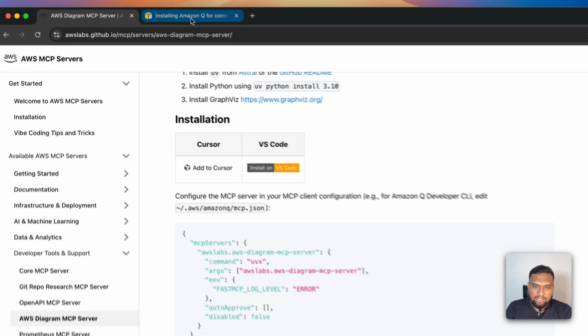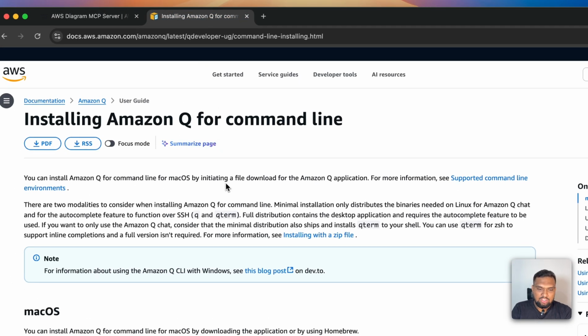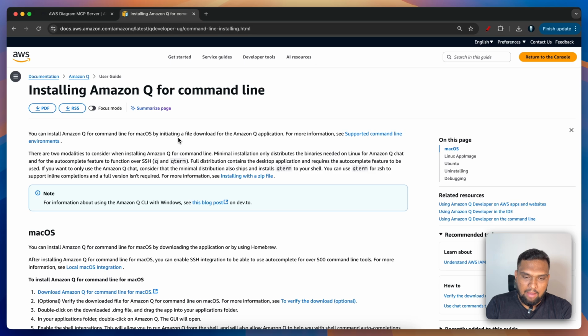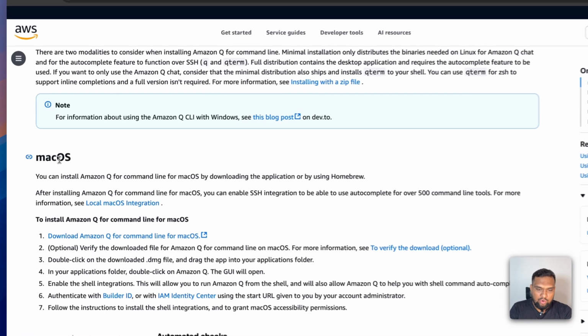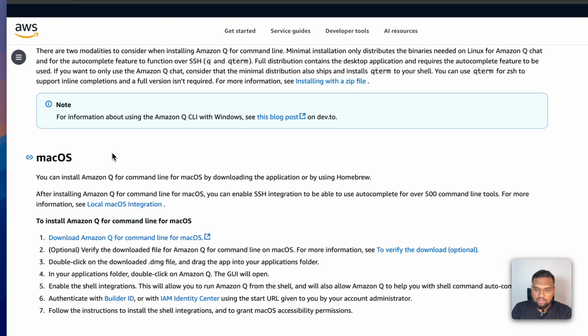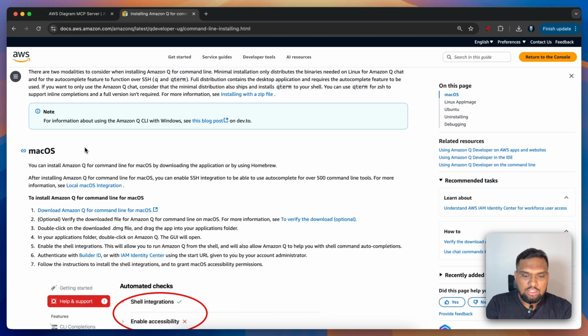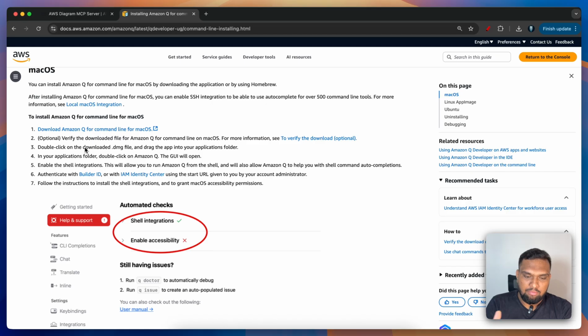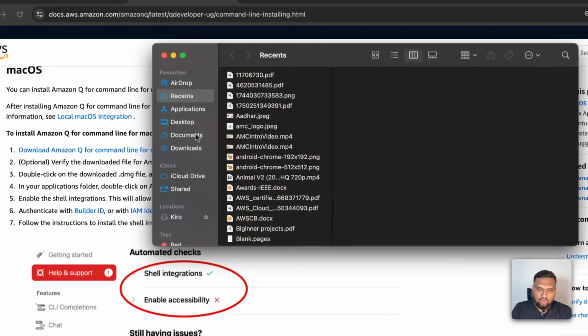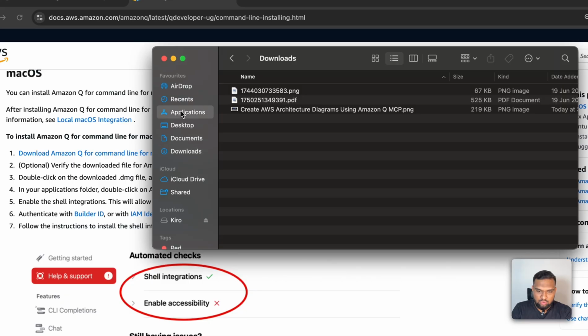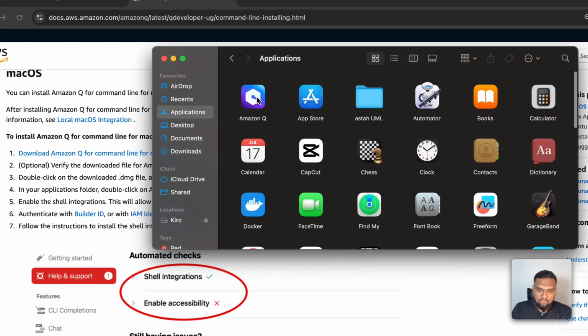So how do you install it? There is a documentation which is neatly documented by Amazon themselves. So you can install it for macOS and Ubuntu or Linux, right? Either you can use the brew command to install it, or you can also go ahead and download the DMG file here. And once you have the DMG file, it looks something like this. So let me show that to you.